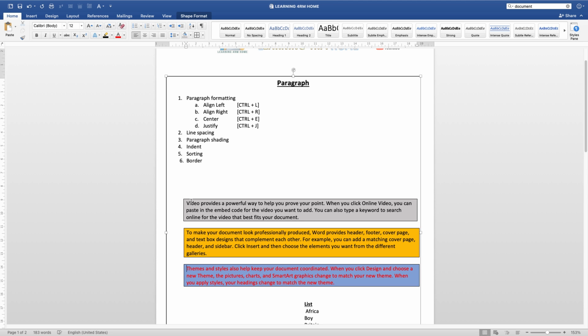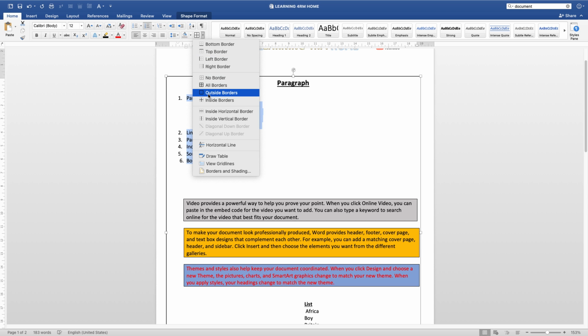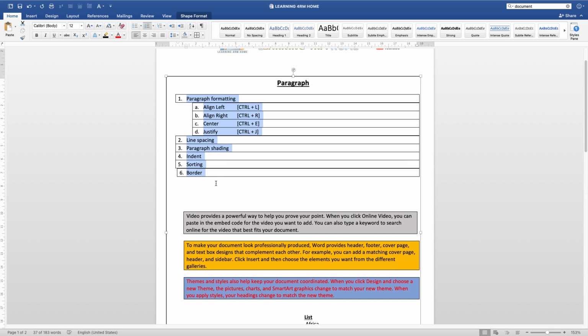So just put the cursor at the start of the paragraph, then you just apply the border. And also you can decide to highlight the text and apply the border as well. So when you highlight it, you can still apply the border.